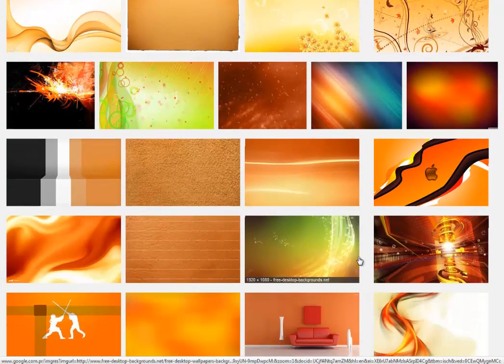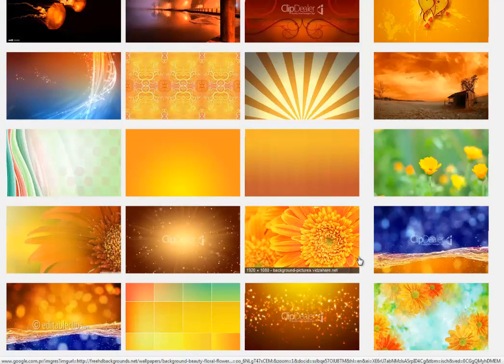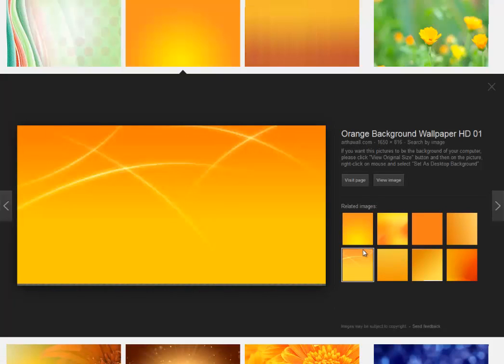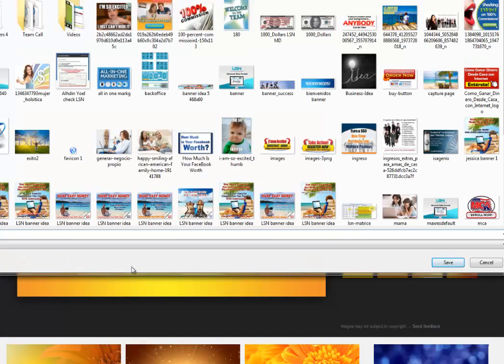And guys, you can choose whatever you want. Let me see if I see something that looks okay. For this example, I'm just going to use this one. Nope, wrong size. All right. So I'm going to click on Save As, and then I'm going to use it in orange.